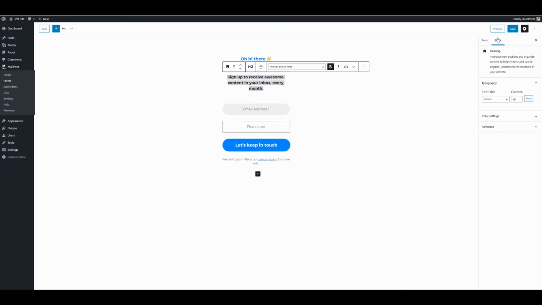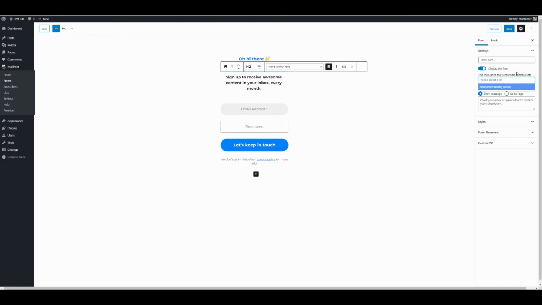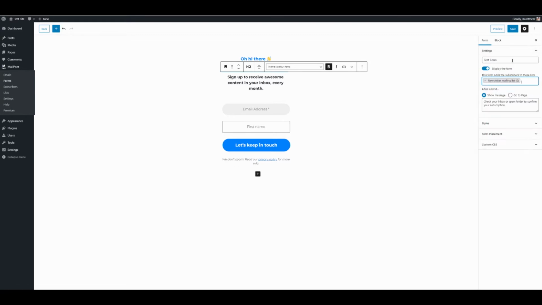And then let's go to this form settings. Okay, so this is the name of the form. So I can name it anything, test form. Then you will keep it on display the form, and now we will need to select a list. MailPoet by default creates a list for you when you have just activated the plugin. So I will just select that list.